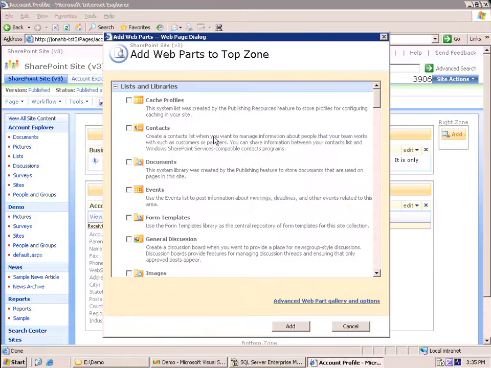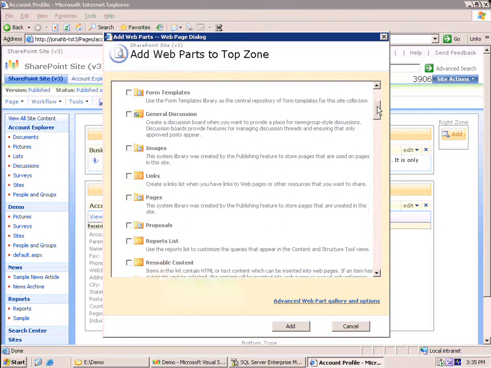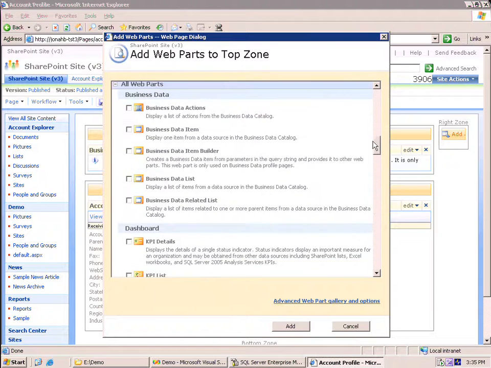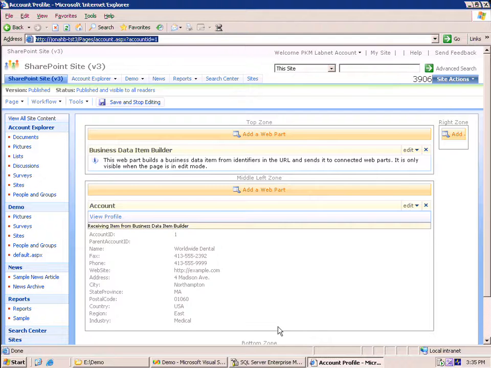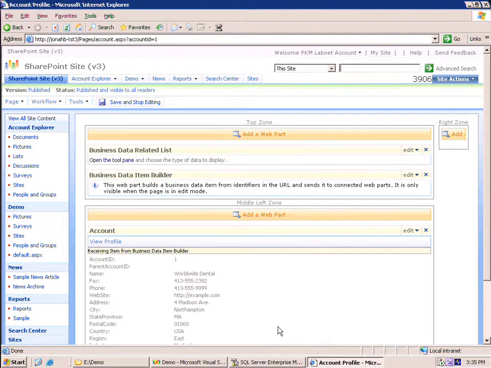So let me click Add a Web Part. This is actually a cool feature right here, too. This is a new way to add web parts. Much easier to use than the gallery. And what I'm going to do is add a business data related list. This will show me a list of things related to this account. So in this case, this is going to be a list of child accounts.